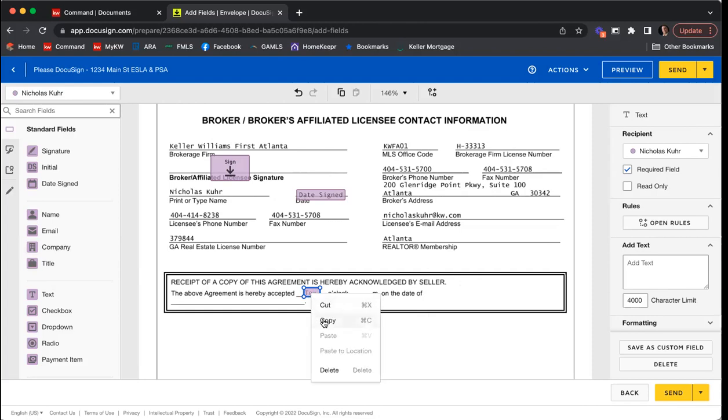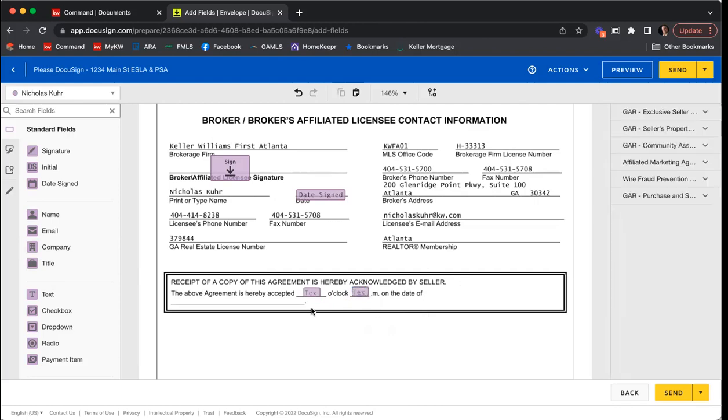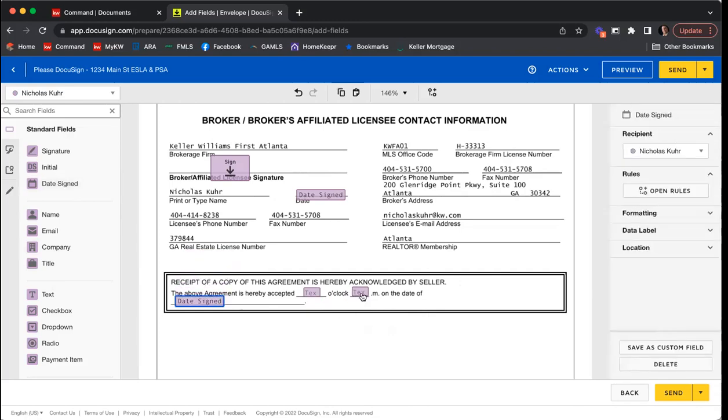One feature that I really like in DocuSign is that I've already formatted this text box here. I can click copy and then paste, and I can just move that pasted text box right there. And then for the date, I can just add the date signed field right here, and that'll automatically add the date to this form. So once I sign it, our listing agreement will be binding and will save me from having to go in and create a new envelope and a couple extra steps there.